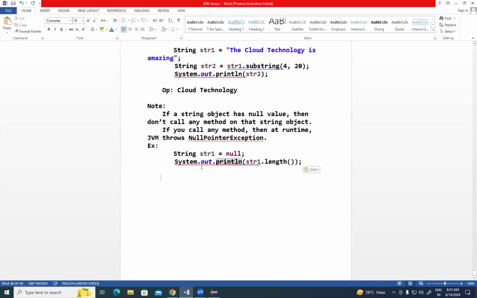Okay, which exception will be thrown here? Null pointer exception. This is the way of assigning null value.